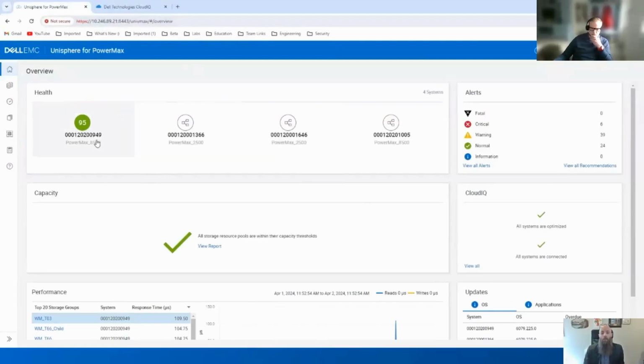And this main dashboard shows me that I have 4 PowerMax arrays connected to Unisphere. I can tell which one is the local connection, meaning where Unisphere is running locally on the PowerMax. It's the box here ending in 949. The way you can tell is by the health score of 95.